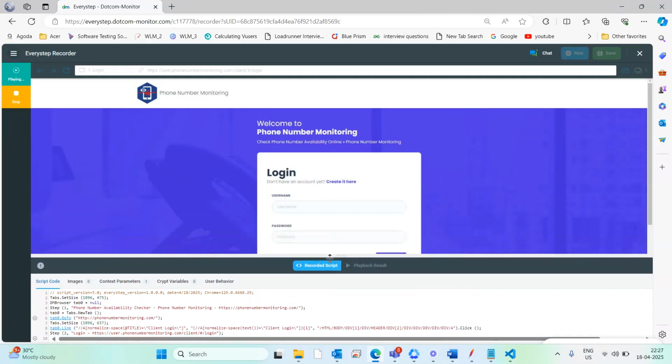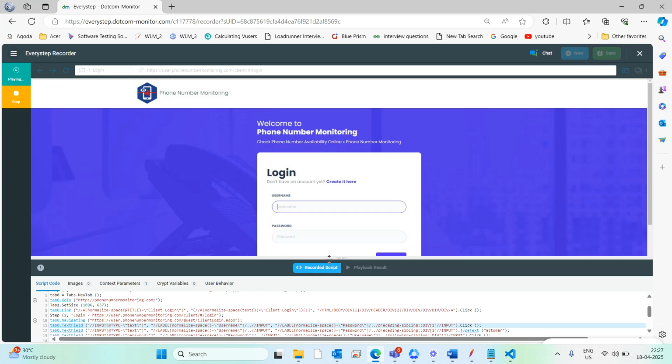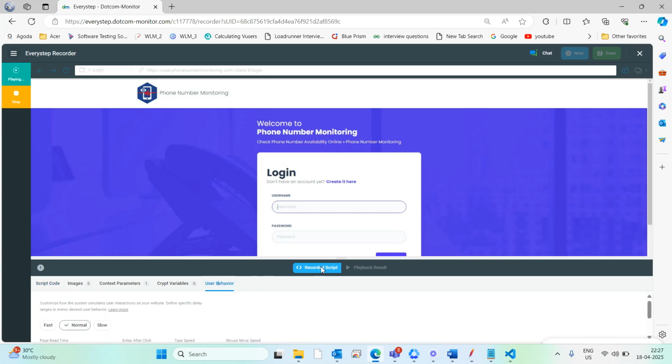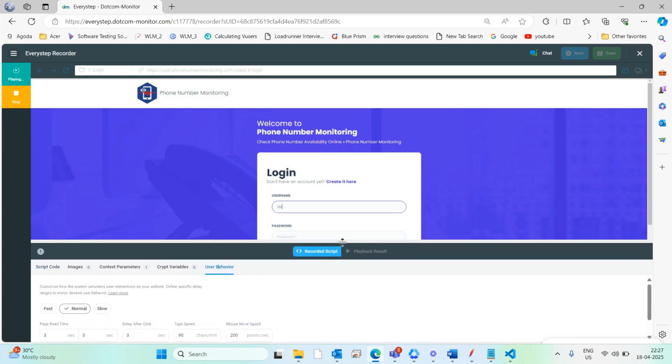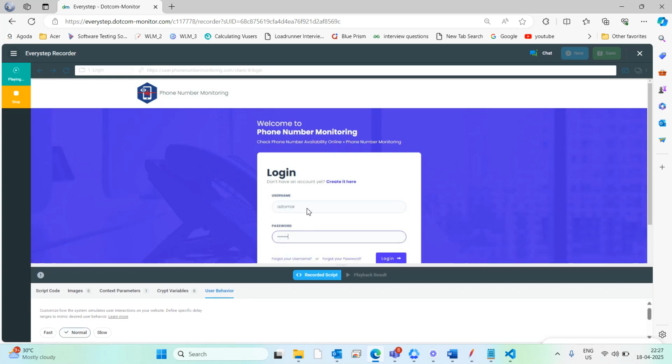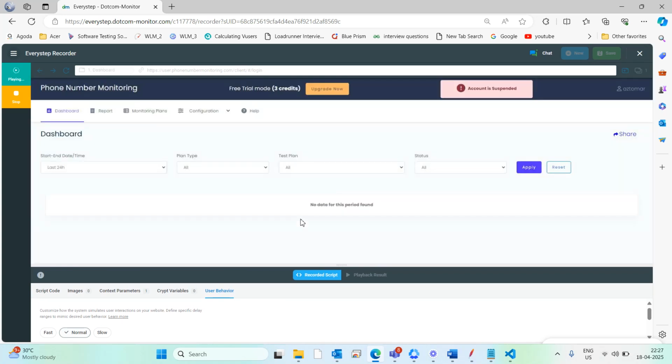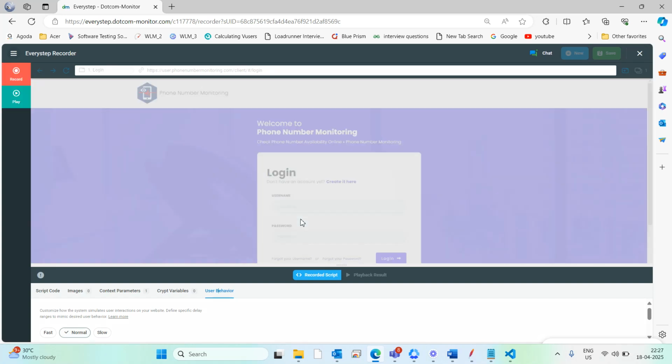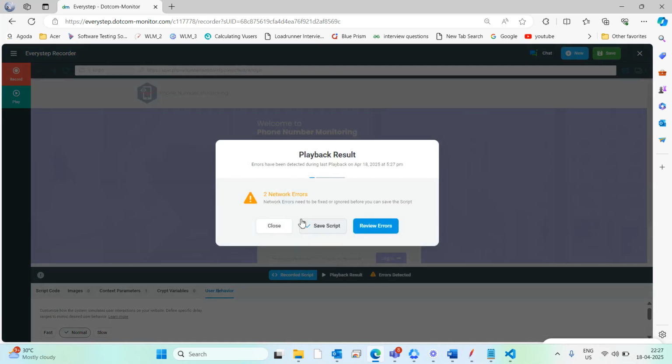So what we can see is that whatever steps we have recorded got recorded in front of us. We can control the user behavior, like how you want to replay your script. We have fast mode, normal mode, and slow mode. Currently we are on normal mode. So we can see that the password is getting entered, and we click on logout. So the script is getting finalized.